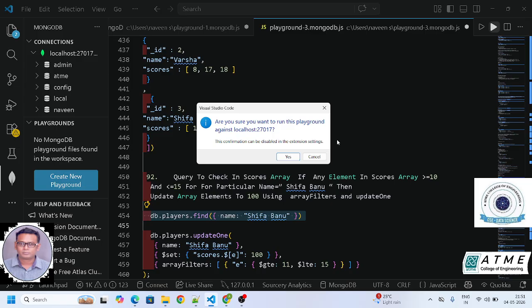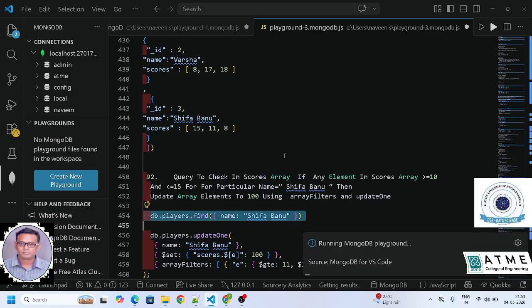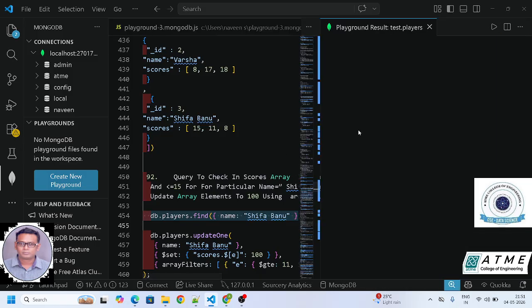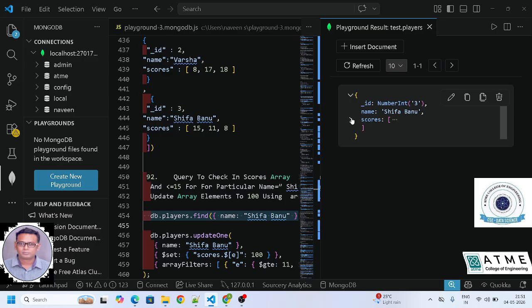10 and 15 is the range. So Shifa Banu, its scores are displayed here. Check the elements in the array. They should be between the range, greater than or equal to 10, less than or equal to 15. So 15 satisfies this condition, 11 also satisfies. 8 does not satisfy. It does not fall in the range between 10 and 15. These two, 15 and 11, fall in the range between 10 and 15. So if this criteria matches, then these two elements should be updated to 100.